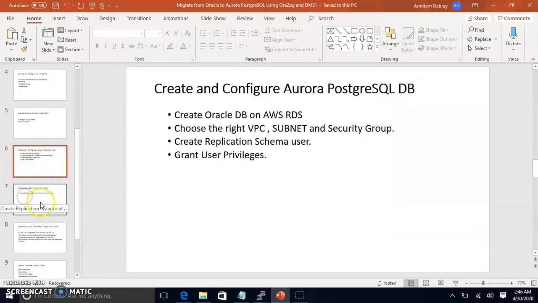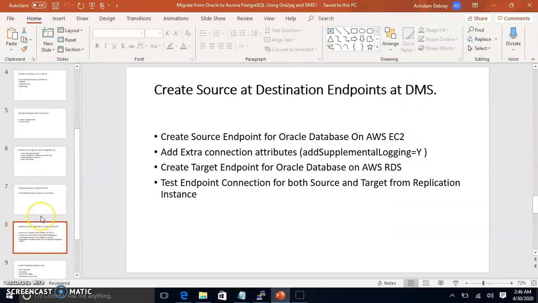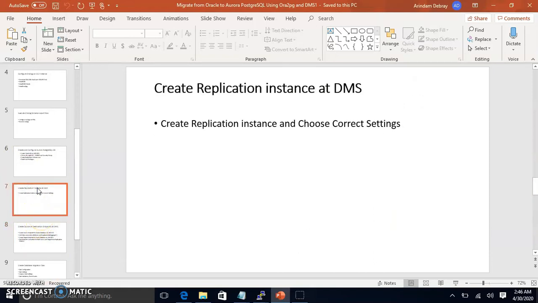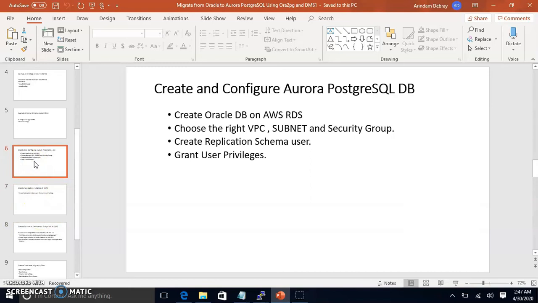The next step would be the configuration of the Aurora PostgreSQL DB. We have to wait a couple more minutes until it's available. So I am pausing the video and we'll meet up soon. Thank you.